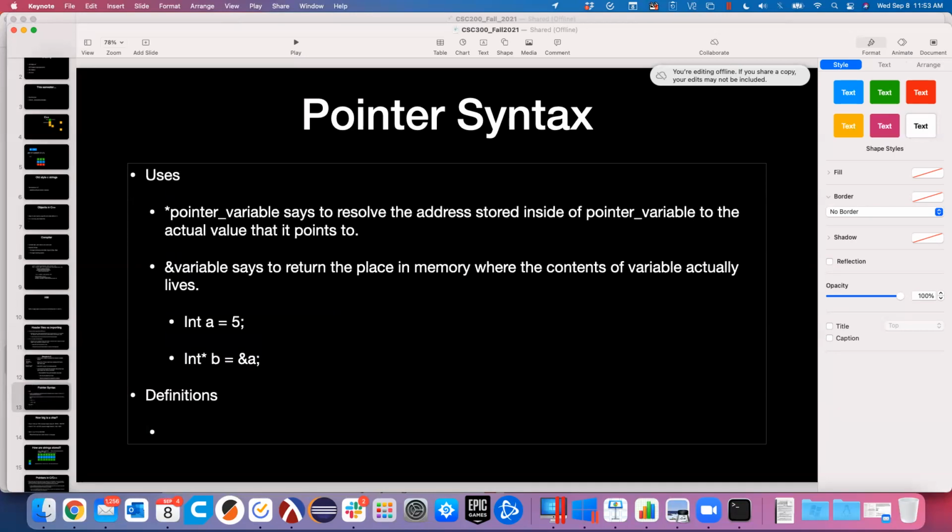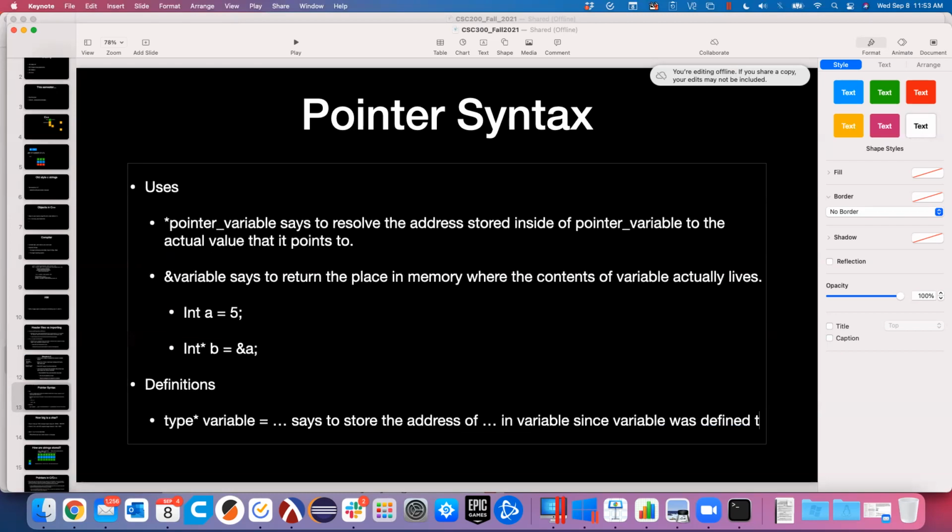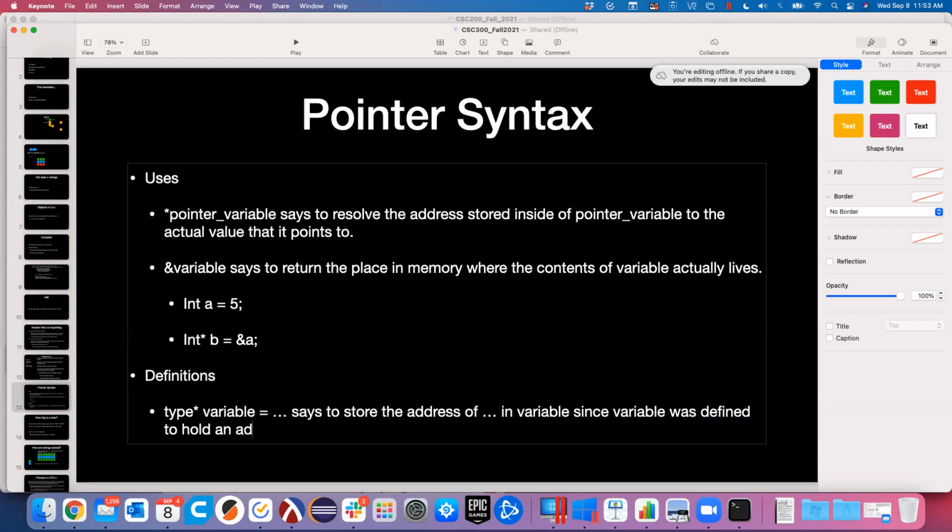When we are defining, so type pointer variable equals whatever, says to store the address of something in the variable, let's just say in variable, since variable was defined to hold an address.